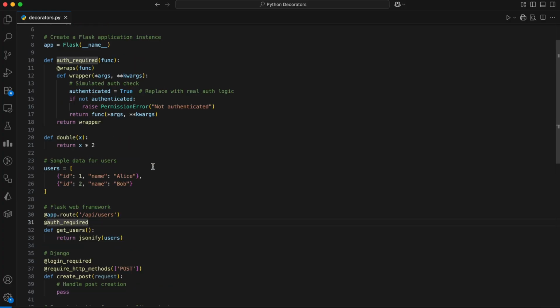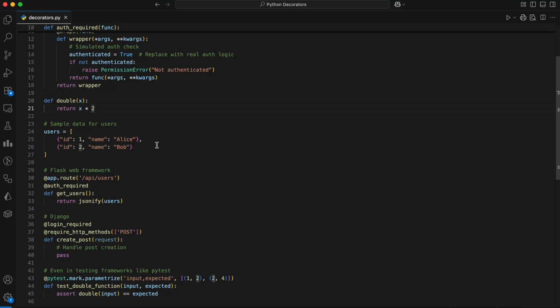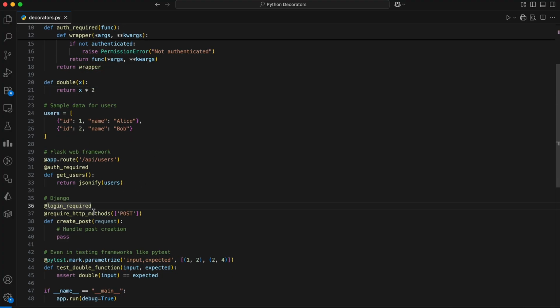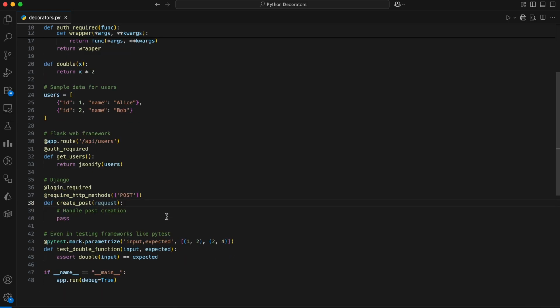We can then add our own @authRequired decorator on top of it to ensure that the route can only be accessed by authenticated users. In Django, decorators like @login_required and @require_http_methods add essential security and validation checks to views, ensuring that a user is logged in or that a request uses the correct HTTP method.